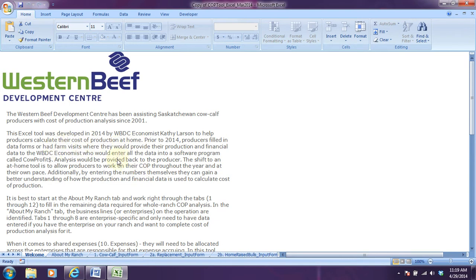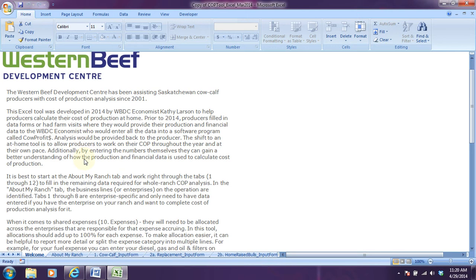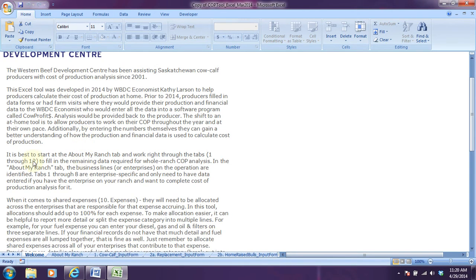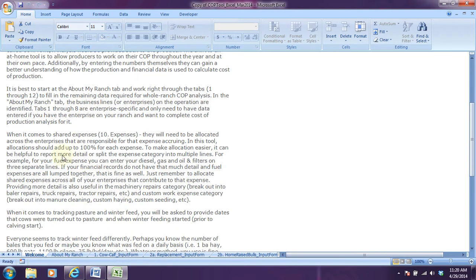Prior to this, we had gone through data forms or farm visits to collect data, but we're starting to move away from that and just providing a tool that ranchers can use at home at their own speed and own pace. There's a number of tabs in this worksheet, explaining that you'll need to start at the About My Ranch tab and then progress right through the tabs from 1 through 12. It also gives a little bit of background on some things to consider when entering data.